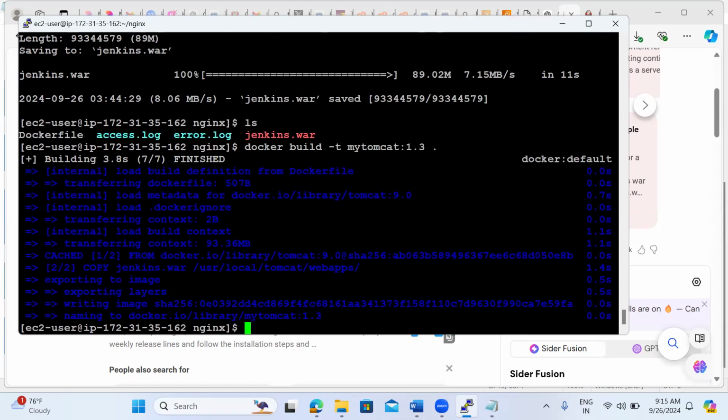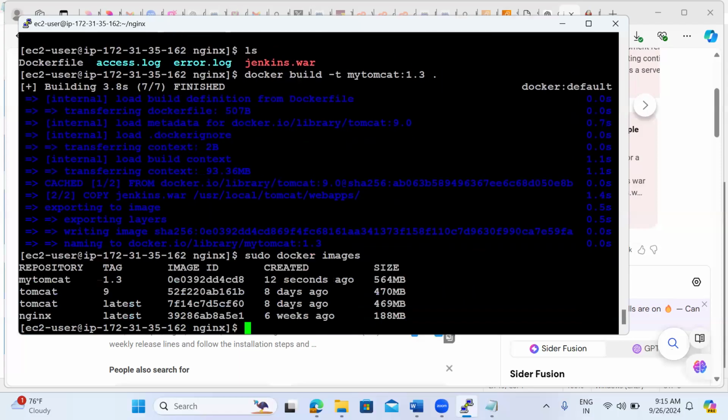So now that image has been built. Then in the images, I can see that Tomcat 1.3 is there, built 12 seconds ago. We have built it from the Docker file. From the Docker file, we have built that image.